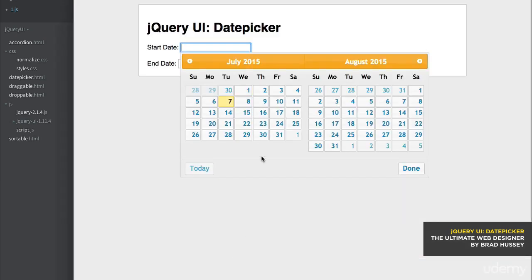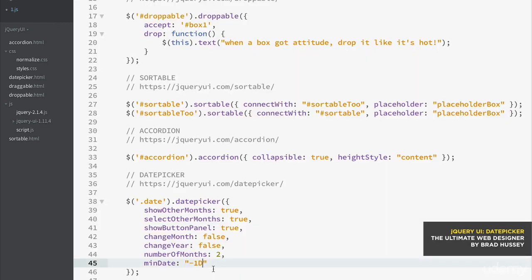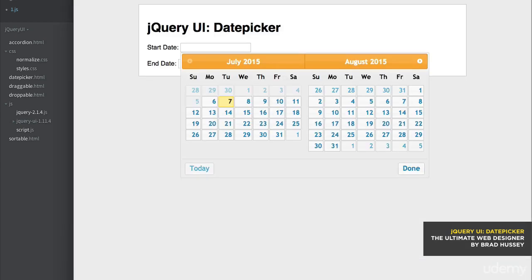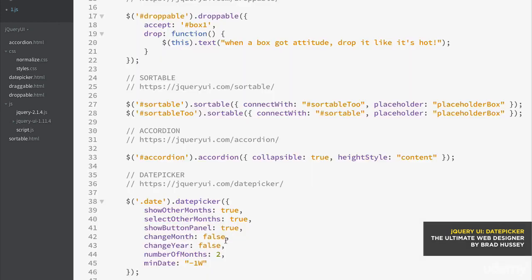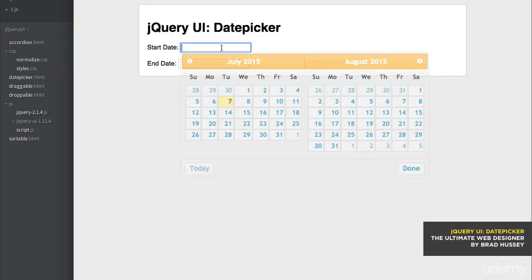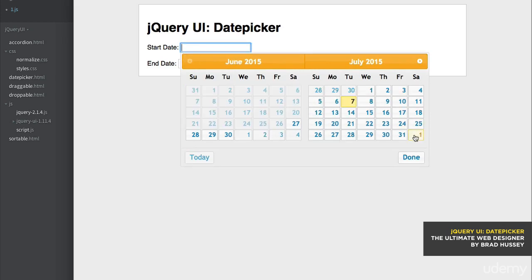So -1 day, this is another way of doing it. -1 day, so yesterday. Or -1 week, and that will give you a week previous. Now you can add more if you say -1 week and -3 days. So a week and 3 days is as far back as you can go. So I got a week and 1, 2, 3. Kind of just looks a little funny here. So there you go. That's how that works.